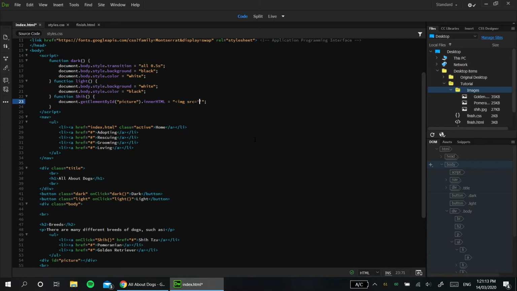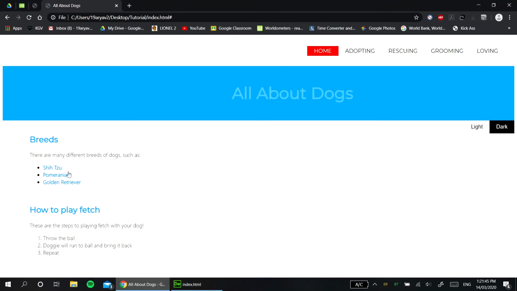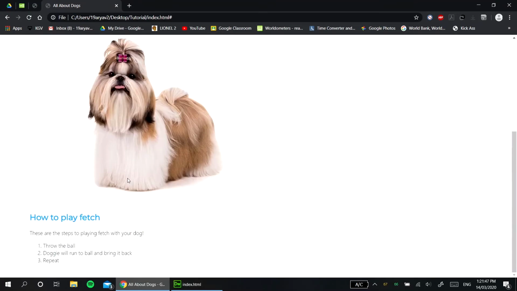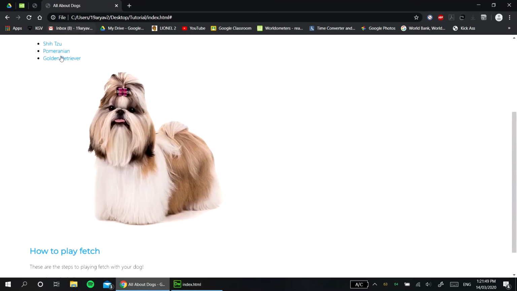So you type src, and our location is images/she.jpg. You close the image tag, and this should work. There we go. You get a picture for sheet2 when you click sheet2.